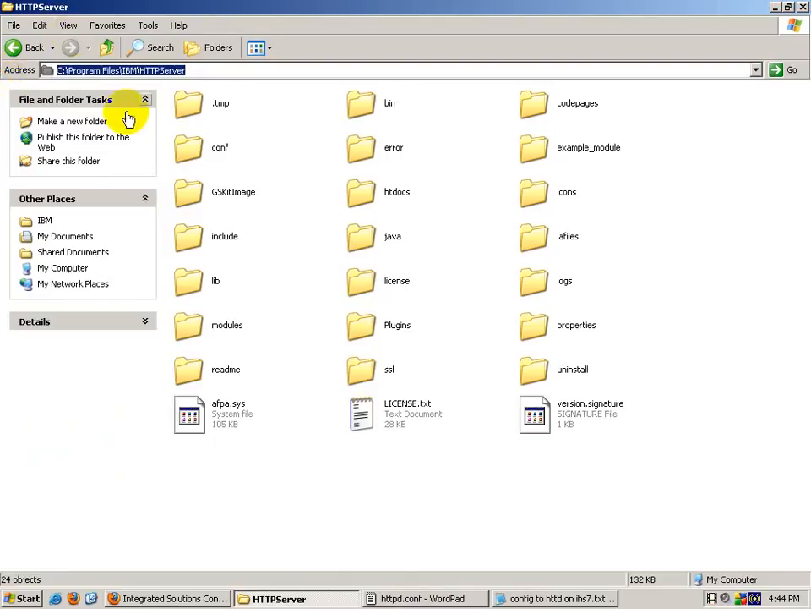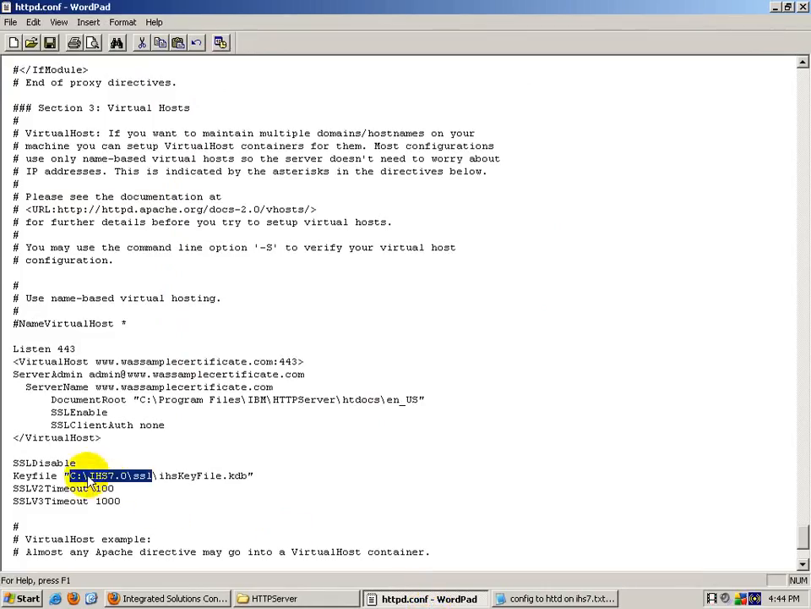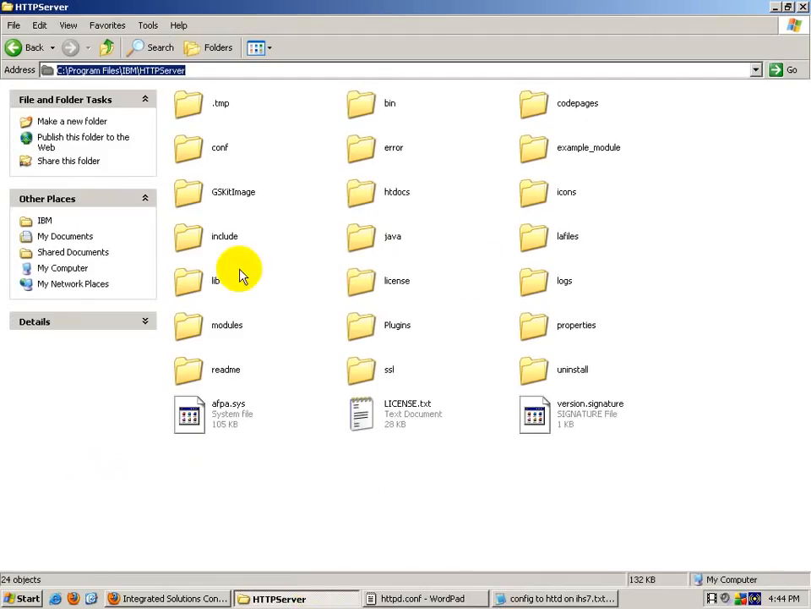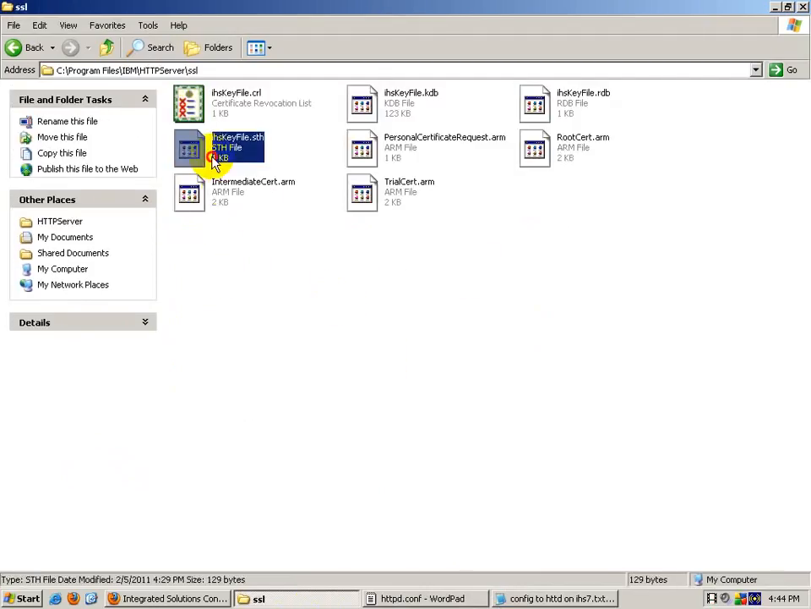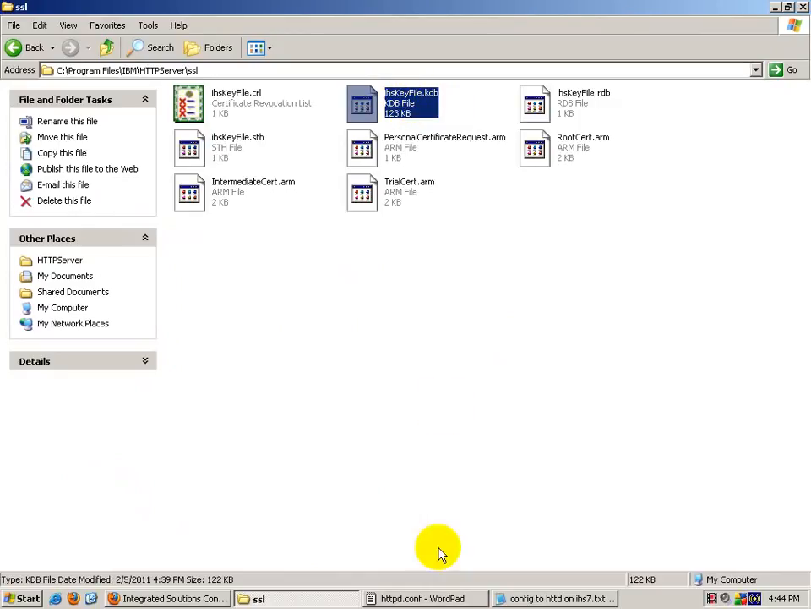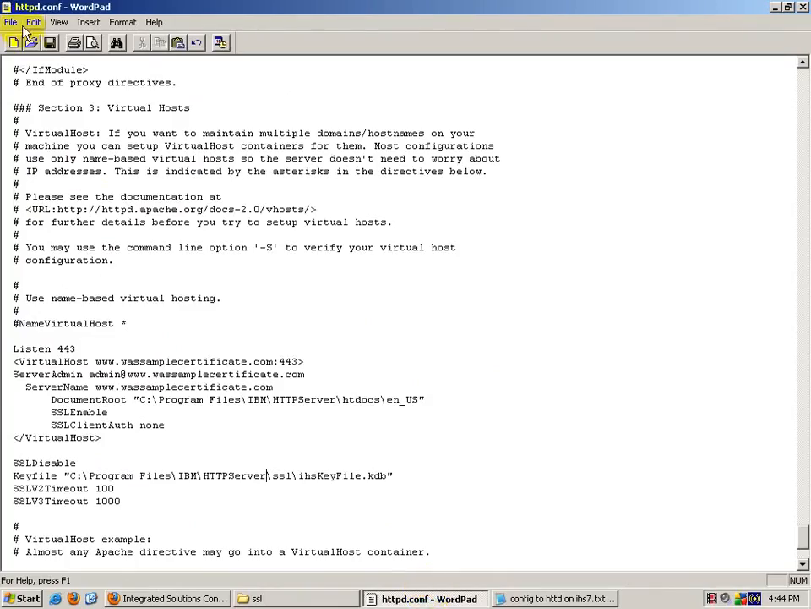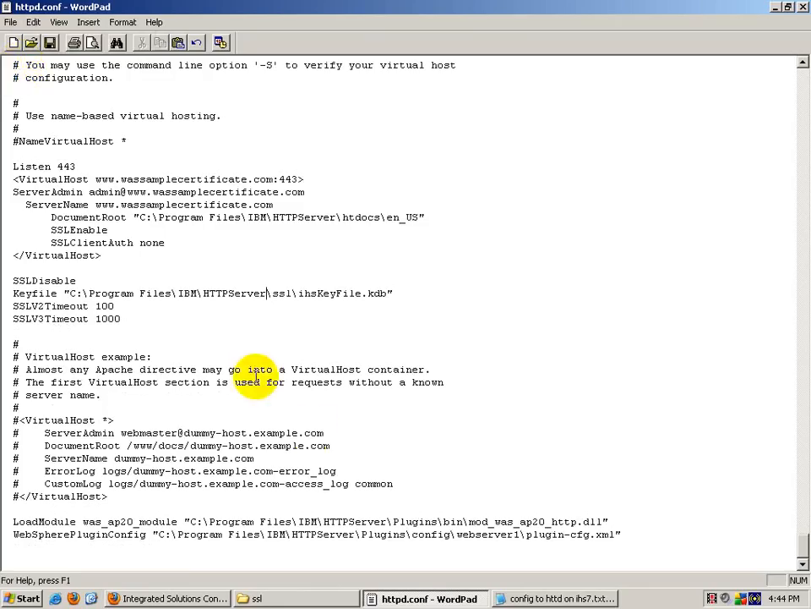C colon program files IBM HTTP server slash SSL. Okay, means I am replacing this one with C colon program files IBM HTTP server slash SSL slash IHS key file dot KDB. I have a key file dot KDB in the SSL folder, IHS key file dot KDB. Okay, now save the content.